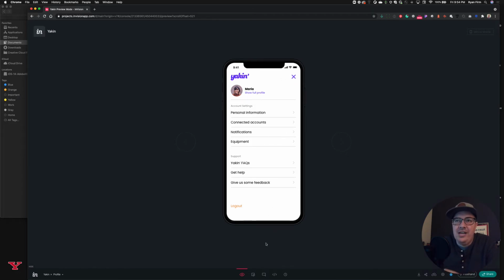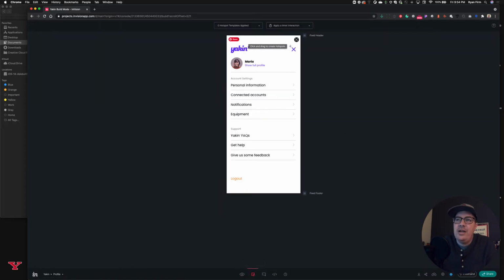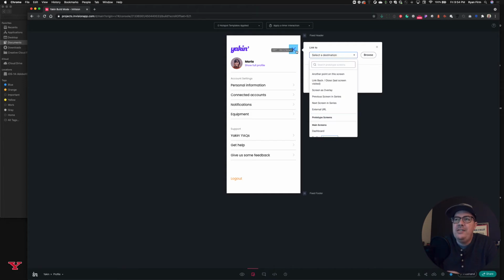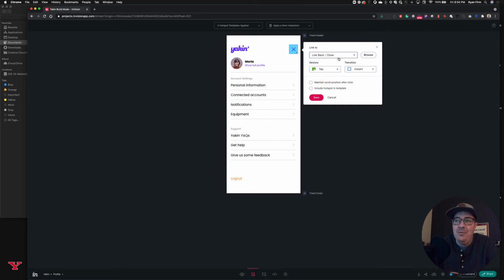Let me just first set up how I get out of this screen. So now the user is in my profile screen. I've got to figure out how they get back to where they came from. I'll go back into build mode, and I'll just create a hotspot over my X here. The user's going to close that. So link to the destination. When the user taps that, I want it to link back to where they came from, link back to the screen, and pretty much close it on the tap gesture. And I want that to maybe be instant.